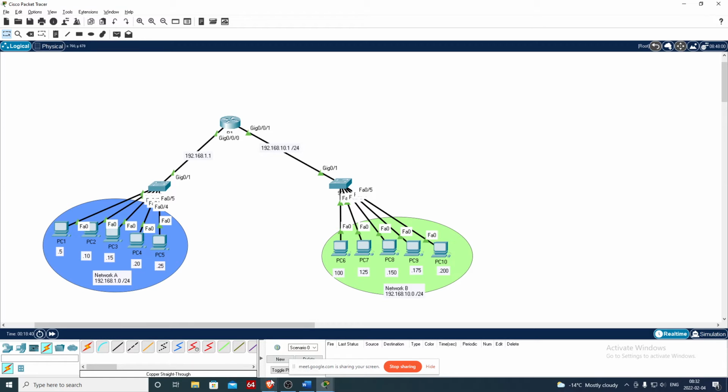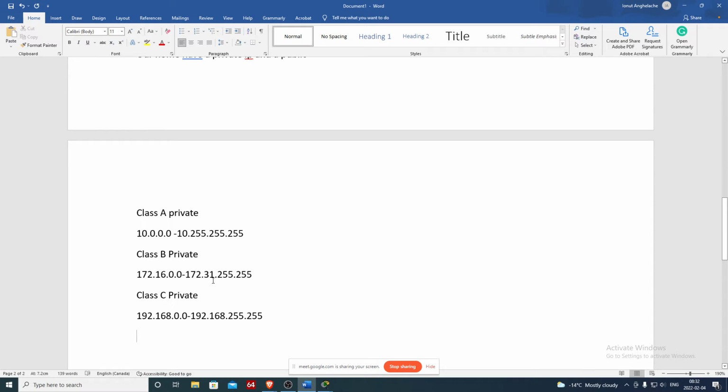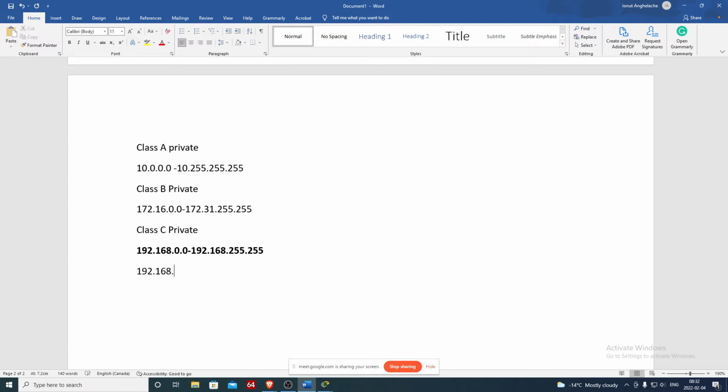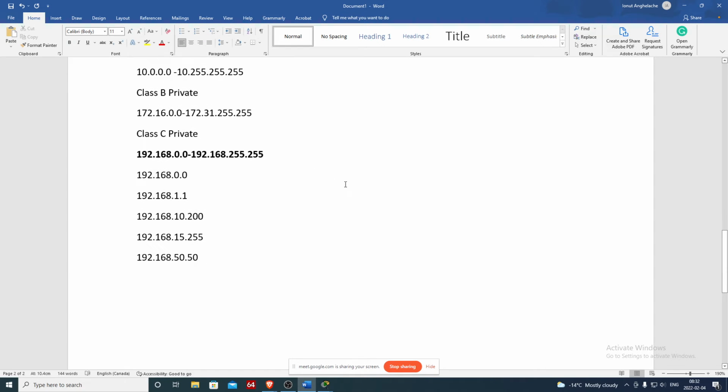All right, so you see, no, this is private. This is a private IP address because it starts from 192.168 anyone all the way to 255. Can be 192.168.1.1, 192.168.10.200, 192.168.15.255, 192.168.50.50. All of these are private.